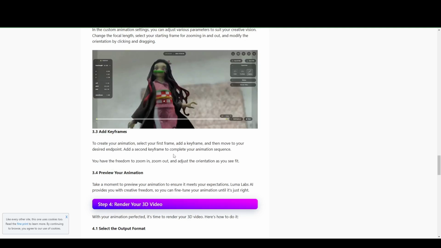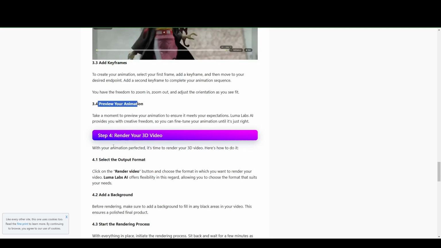And there you have it. With just a few simple steps, you can transform ordinary footage into captivating drone-like visuals using Luma AI.